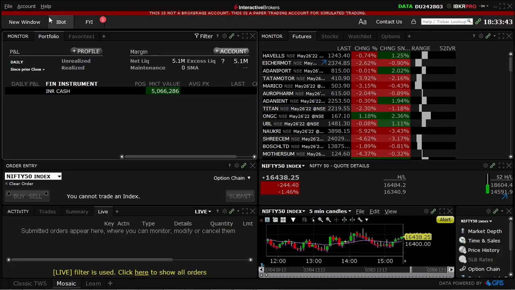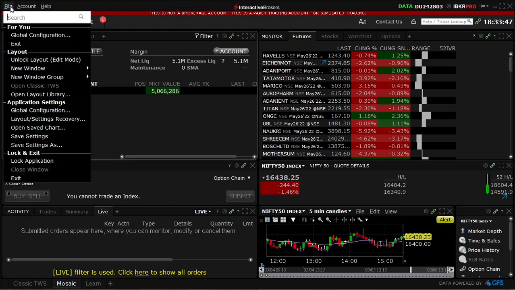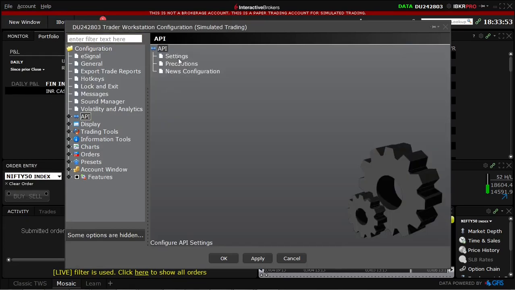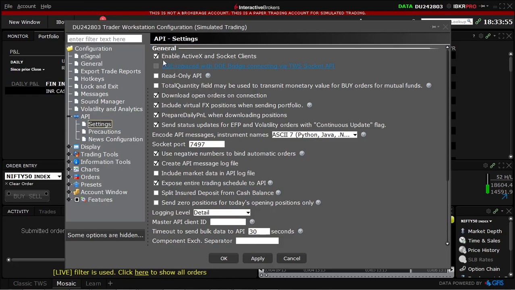Log into your Trader Workstation account, go to File, click on Global Configuration, click on API, click on Settings. Check this first option, Enable ActiveX and Socket Clients. Make sure the second option, Read-Only API, is unchecked.